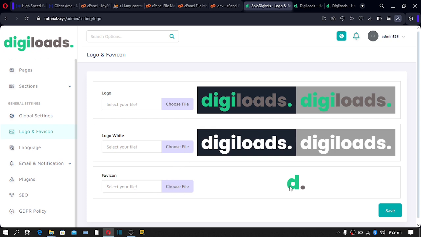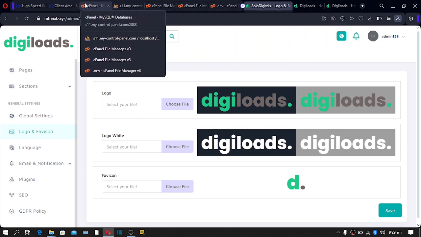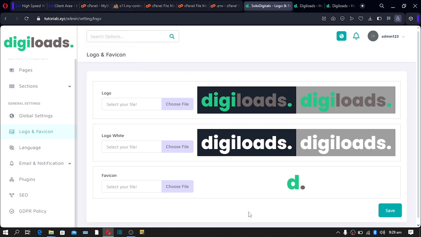and then your favicon. Favicon is that icon, or that image you always see here. This is a favicon. Okay, every site has a favicon. So upload your own favicon and click on save.